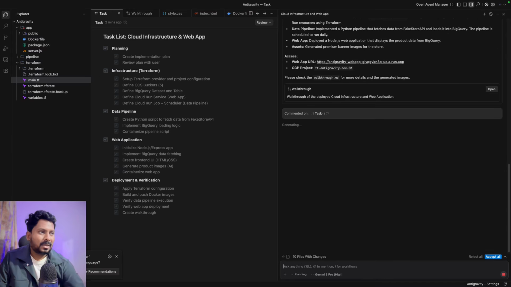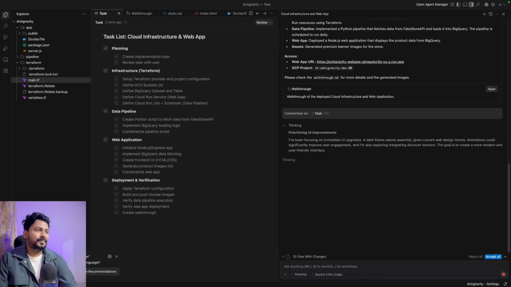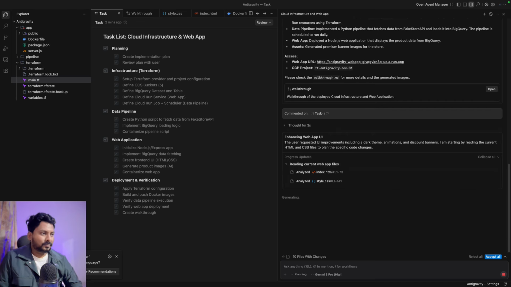Now if you see, it is having this basic UI. Let's see how it will upgrade. So it is analyzing the index.html now.